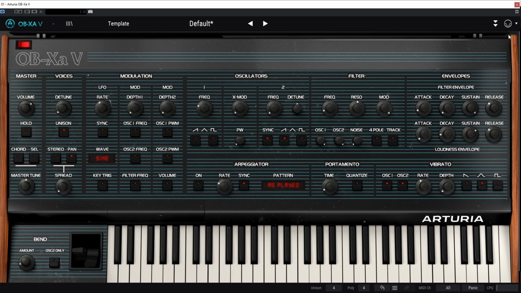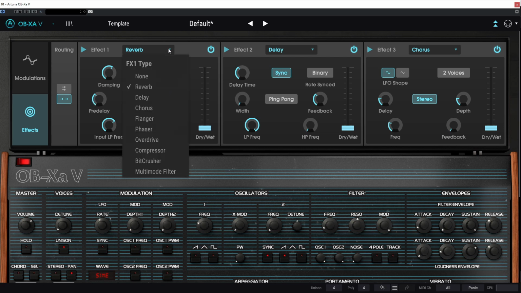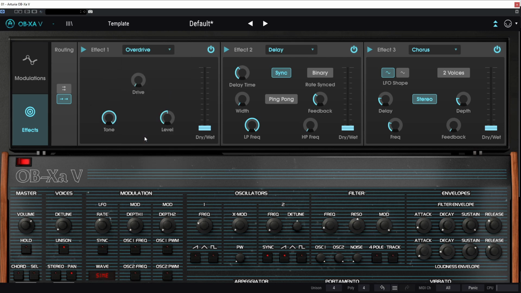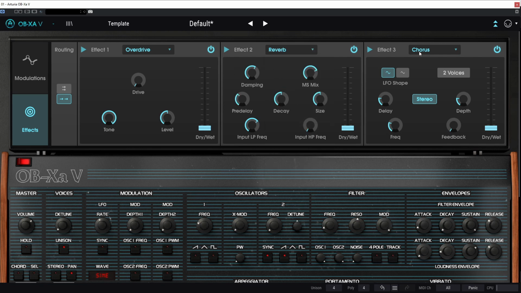Next, let's go to the effects. So I'm going to engage the extended features here and going to effects. What we have here is reverb that goes into delay, that goes into chorus. That's not really what I want. I want to have overdrive going into our reverb. And I don't want the chorus, so I'm gonna close that. And let's have a bit of overdrive. And reverb.